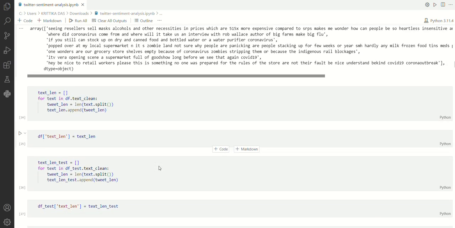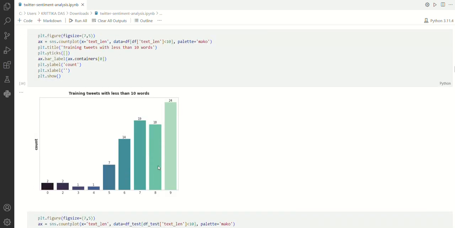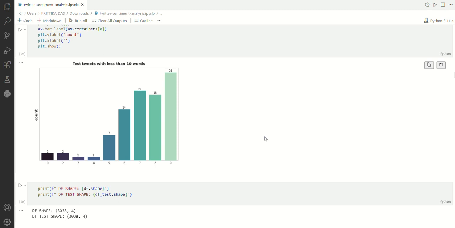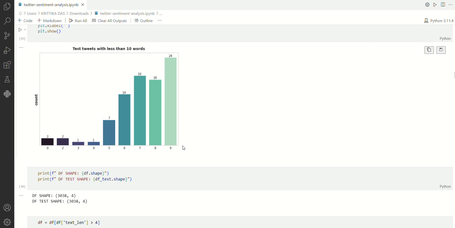So moving on, here we are plotting the training tweets with less than 10 words, and we can see that 24 tweets are present with 9 words, which is the maximum, and in third and fourth, just 1 tweet is present with 3 and 4 words. And again, the tweets with less than 10 words within the testing data set are kind of similar. So we again have 24 tweets with exactly 9 words.